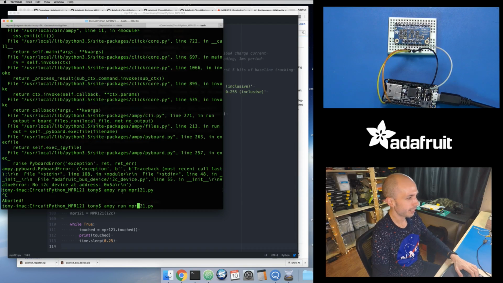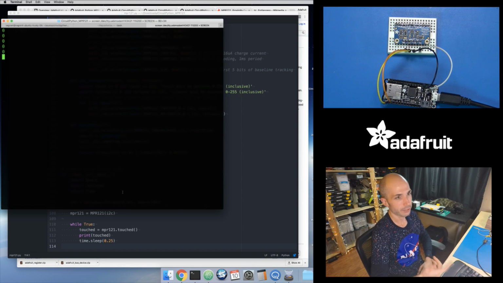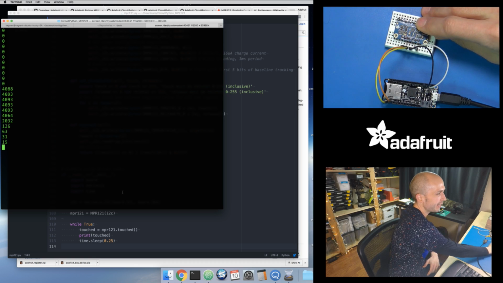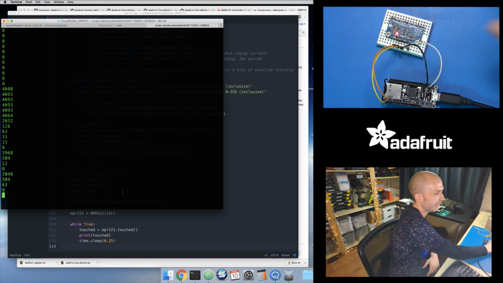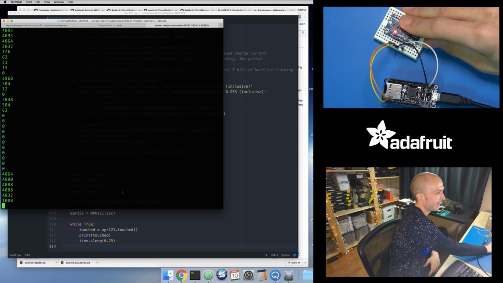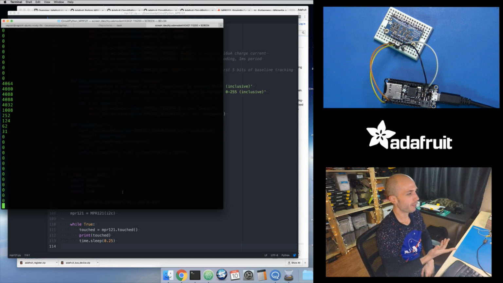So let's run this again with -n and see now. Now I should hopefully see it when I open the screen. There we go. So there's my 0 value. Now when I touch this, hey, okay, so things are changing. When I touch nothing, I get 0 values. When I touch things, I start to get values. Basically the bits of this 16-bit value will tell me which pins have been touched.